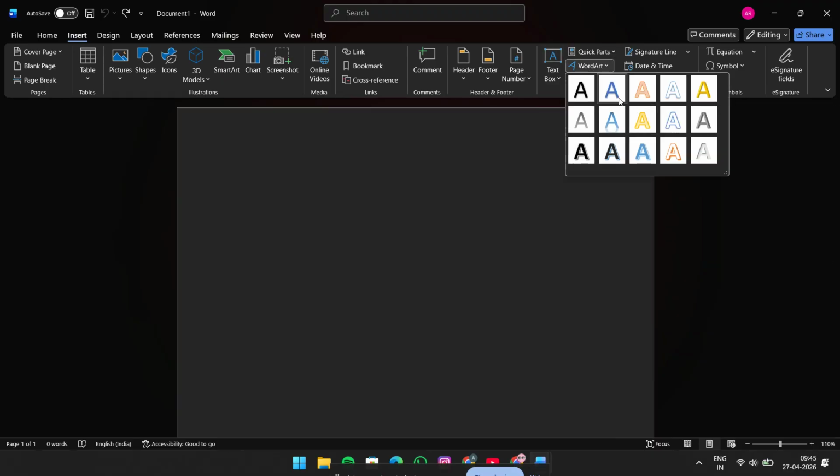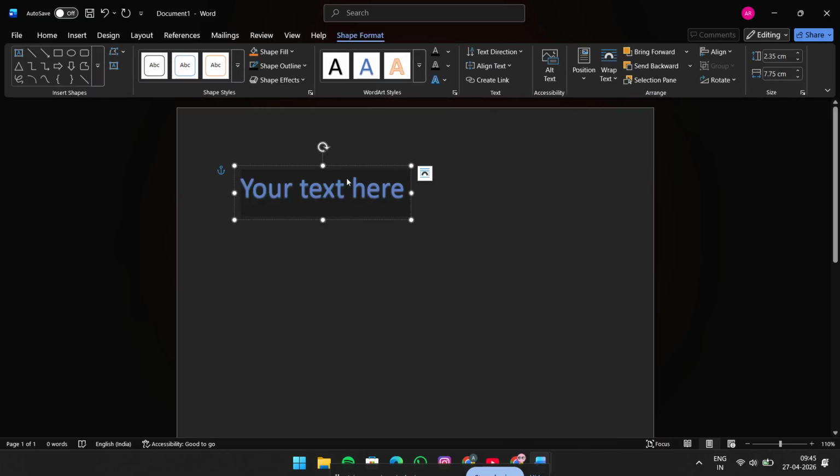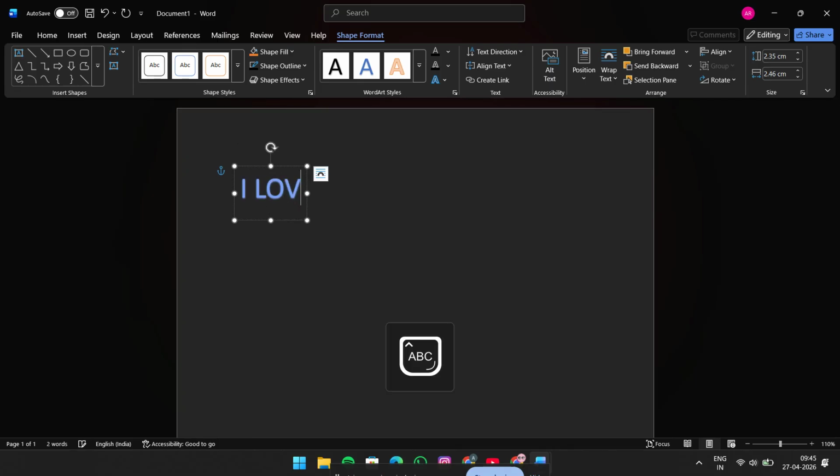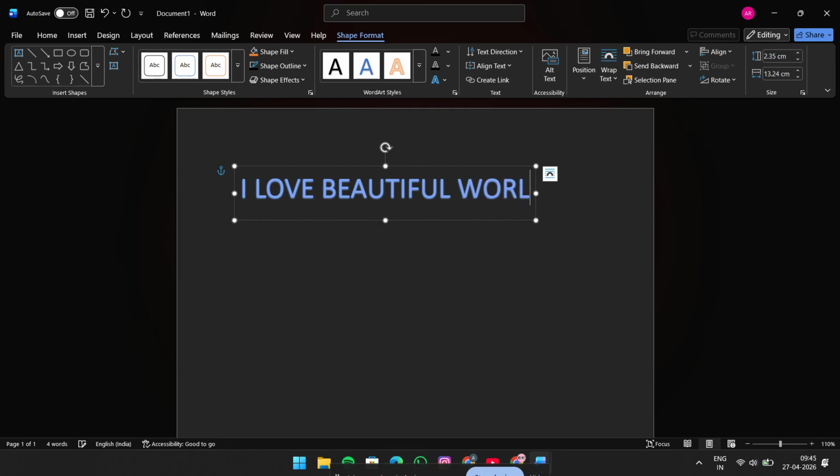After you insert the WordArt, click inside the text box and type the words you want to wrap around the circle. This could be a name, a title, a phrase, or anything you want to display in a curved format. Keep in mind that shorter text usually works better for a clean circle, but you can experiment with longer text too. Now select the WordArt text so that the formatting tools appear.